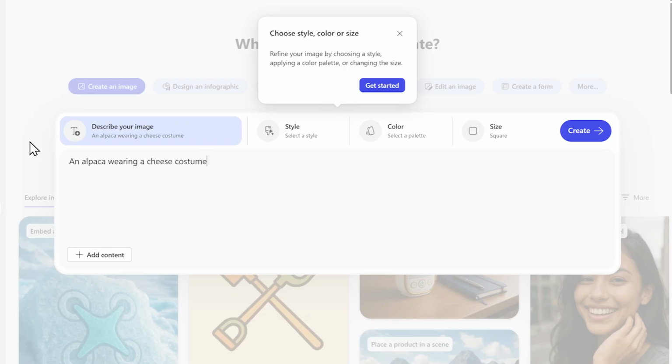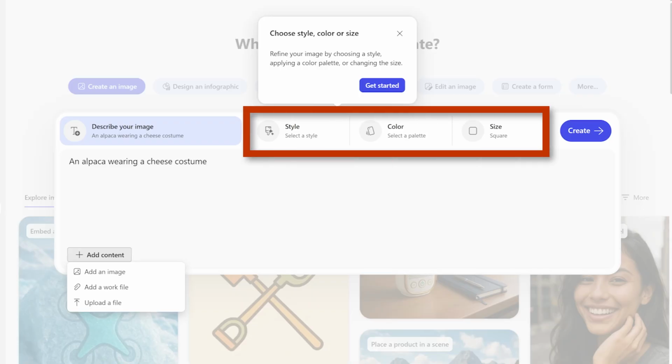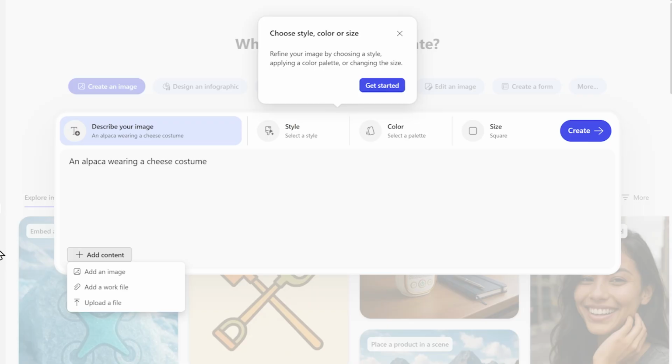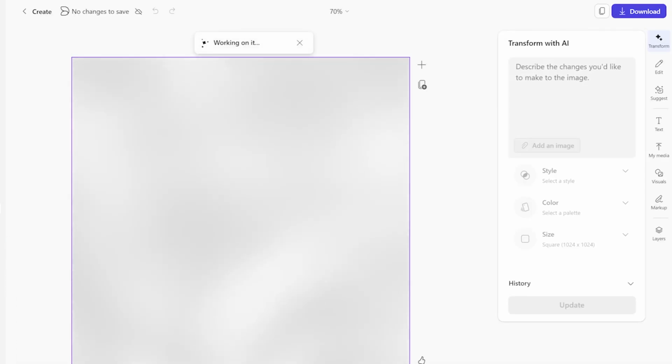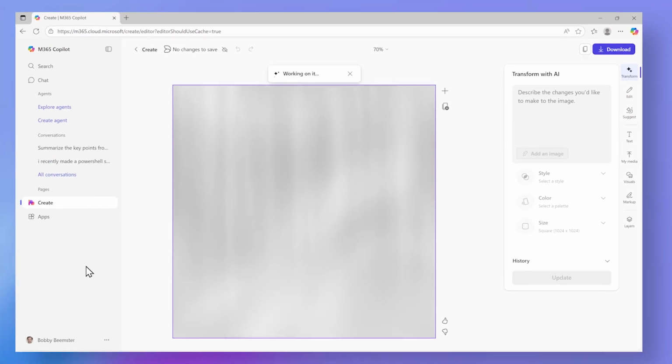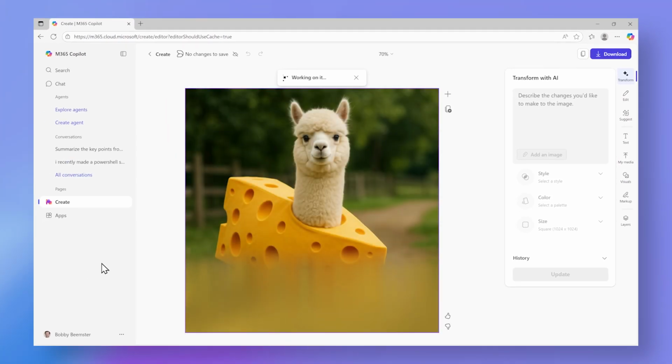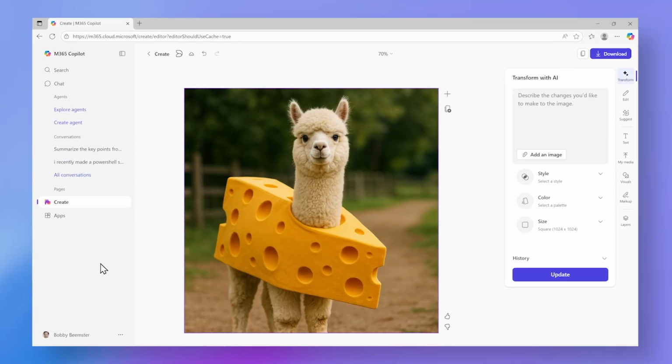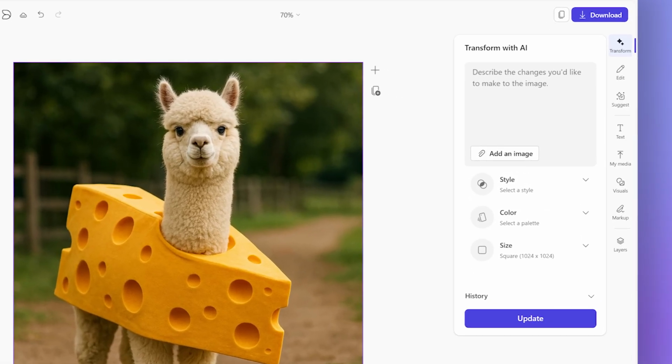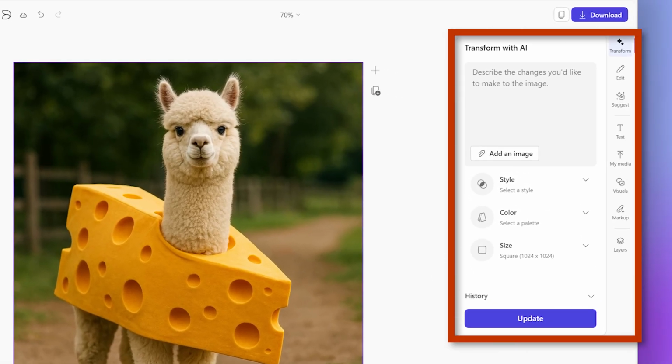You also have the option to upload a reference image by clicking Add Content. Besides describing your image in the prompt, you can also adjust the style, color, and size of the image. Once everything is filled in, click Create. On the right side of the screen, you'll see options to edit the generated image with text and other visual elements.